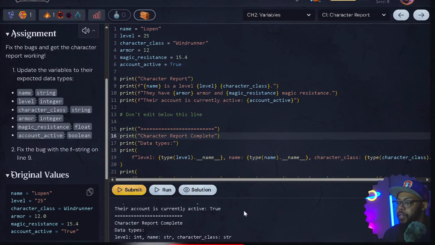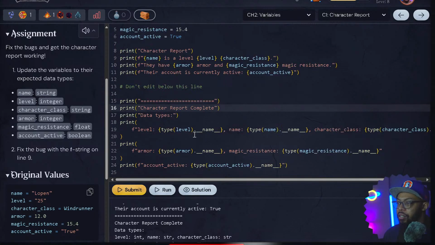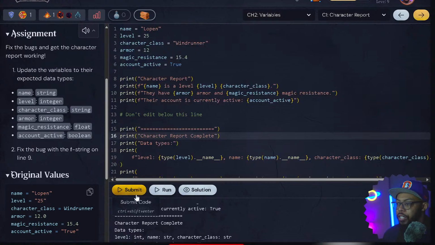It's a capital. All right, now everything looks good to me. Character report complete, data types: level, integer; name, string; character class, string; armored, integer; magic resistance, float; account active, bool. Oh, that's cool that it does that. I don't know what they did to do that. We'll figure that out another day, but looks like we're good.